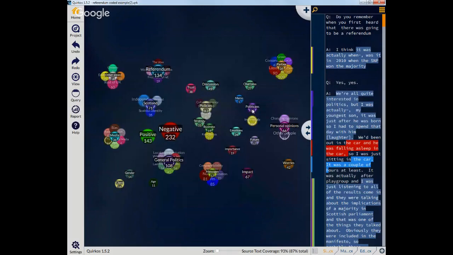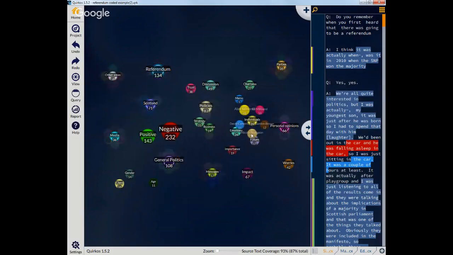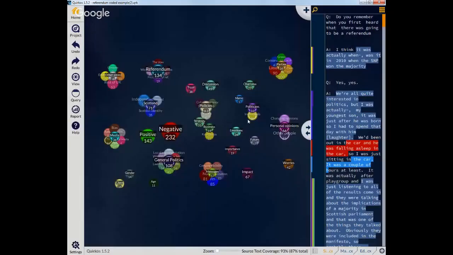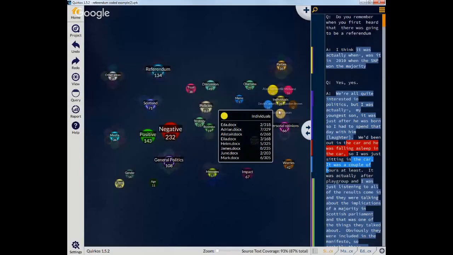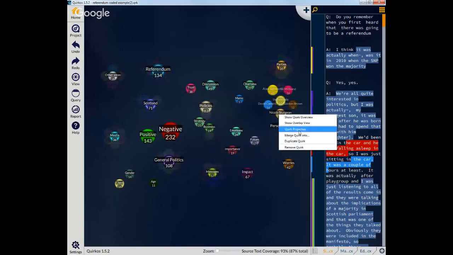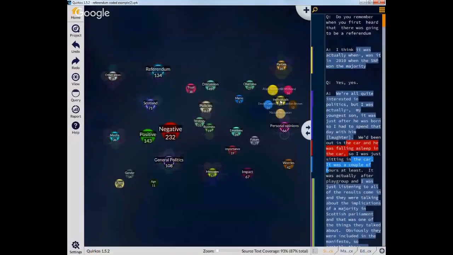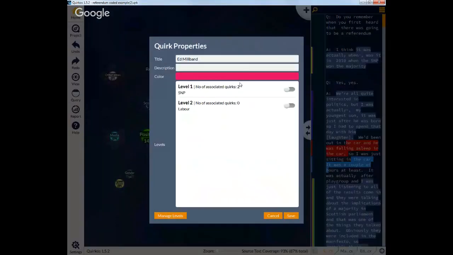So if we click save on that, Alex Salmond now belongs to the SNP, but Nicola Sturgeon also belongs to the SNP. So if we bring up her bubble here, choose the quirk properties. Oh, I've clicked on the wrong one. Okay, so for choose individuals, Nicola Sturgeon, right click, quirk properties, and I can make her belong to the SNP. Save. We go back into my individuals. There's Ed Miliband. He belongs to the Labour Party in the UK.